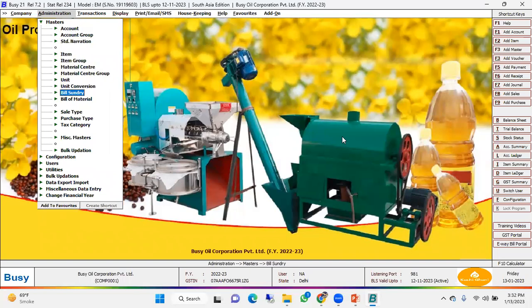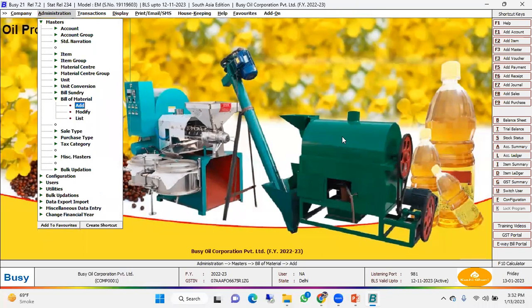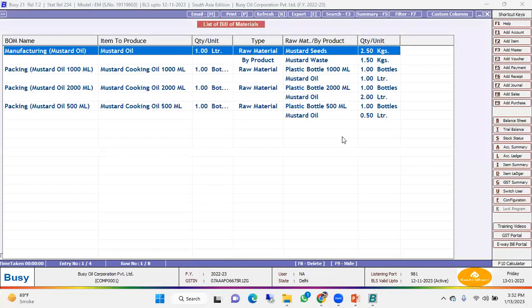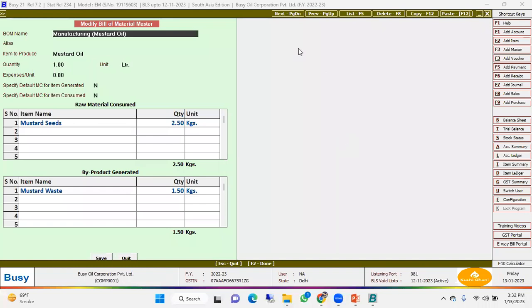And after this, you have to create the bill of material. So in the bill of material master, you can fix the format. You have to enter the detail of raw material and finished goods quantity. Let me show you. This is my list of bill of material. So see, the first bill of material is manufacturing mustard oil. So in the first field, you have to enter the name manufacturing mustard oil. After that, you have to select item to produce.